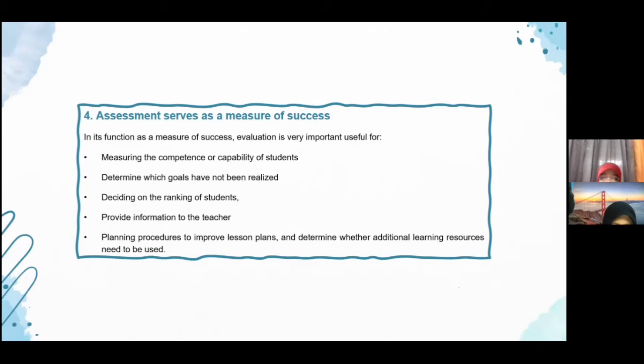Next is to provide information to the teacher about whether the strategy is suitable or not. This concerns the teaching method, so that the advantages and disadvantages of the teaching strategy can be determined. The last is planning procedures to improve lesson plans and determine whether additional learning research needs to be used.